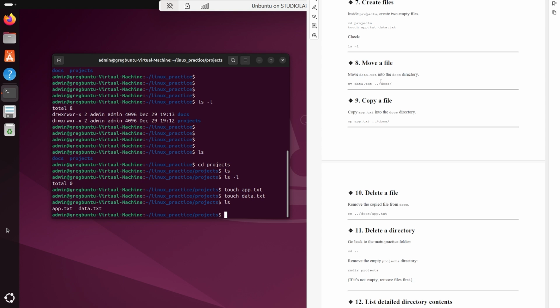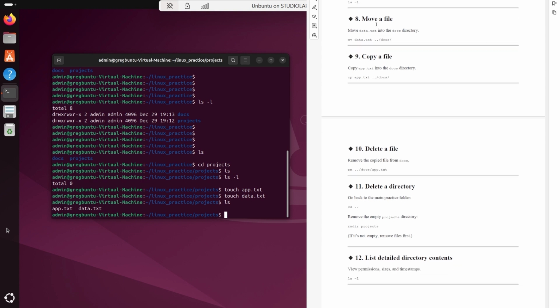Okay, all right, so now we need to move a file. We are in number 8 now. Number 8 right here. Number 8, move data.txt into the docs directory. Okay, so the command to move the file is the same command used to rename. See the command right here, we're just gonna move data.txt to docs. All right, so let's just run the command then. Are we in project?